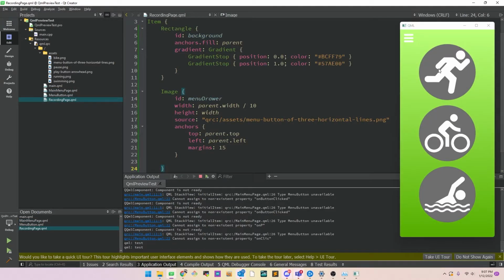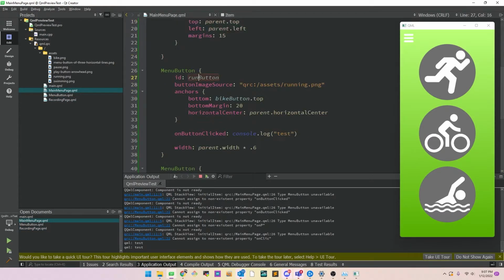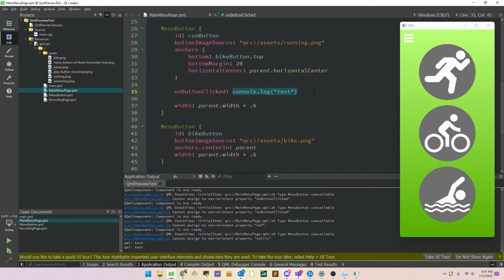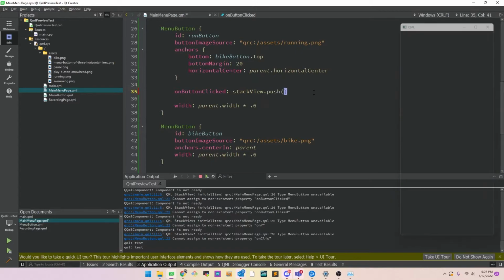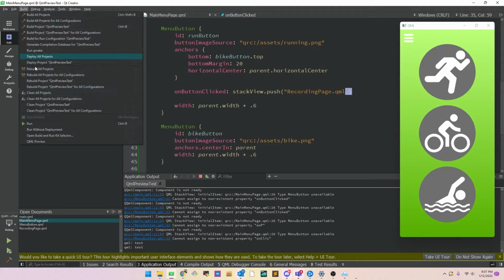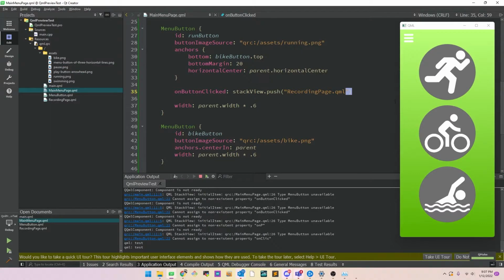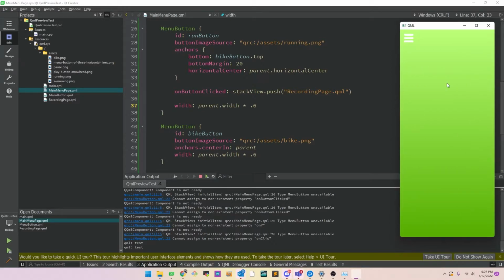Now let's make it so that when we hit this run button here, it will push this recording page onto the stack view and see if that works with the live preview. So we'll go here and then run button, on button clicked. We'll say stack view dot push, and we'll give it this recording page.qml. And just to be safe, I will run qmake. All right, so now I haven't reloaded this application or anything. This is looking good. All right, so when I hit that run button, we can see that this stack view has changed to the recording page now.